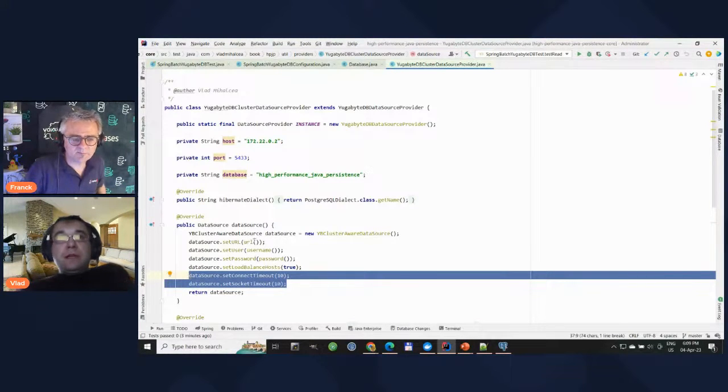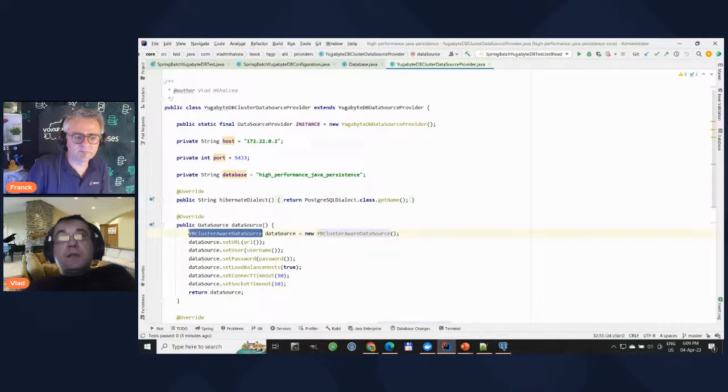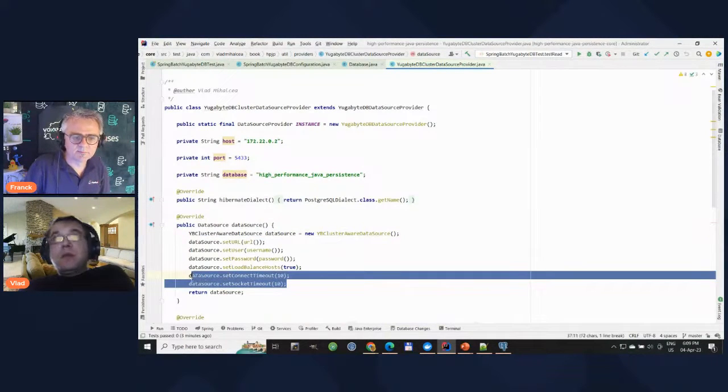Yes, actually, you see, when I created the data source, I used this Yugabyte cluster-aware data source, and then I set this connection timeout and the socket timeout so as to reduce the time it takes until it detects this kind of connection failure, communication failure to the node, and to mark it, to throw the timeouts in order to avoid waiting for a very long time.